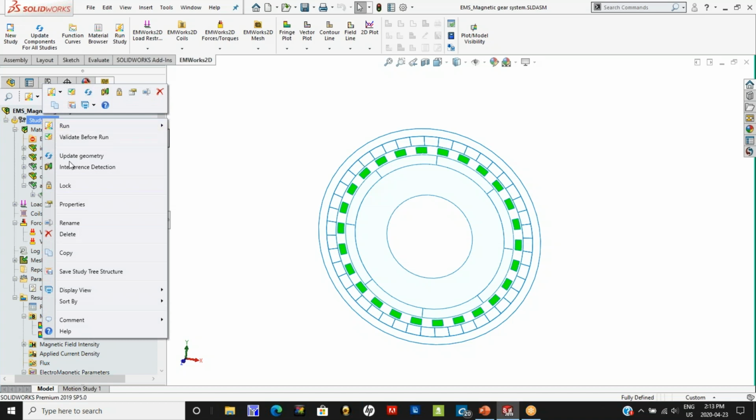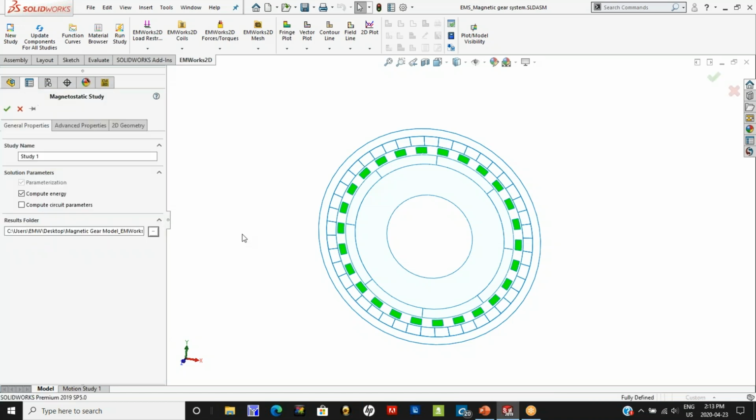Let us take a look at the study properties. Now you see the study properties in the following tab. In the first tab, we have checked the parametrization. This enables us to parameterize any SOLIDWORKS geometry dimension or any simulation variable as a parameter. In this particular example, we will use the angle between the two gears as a parameter.